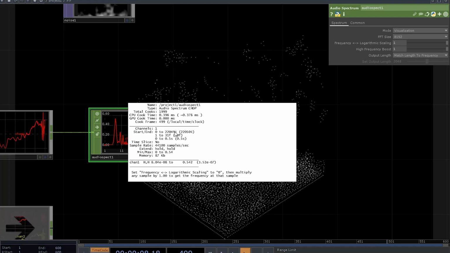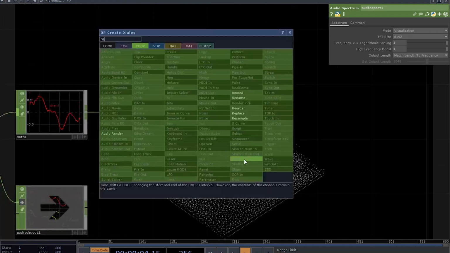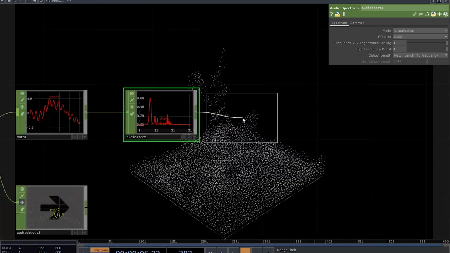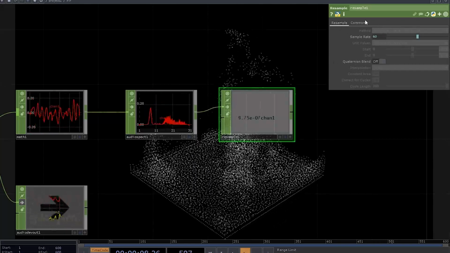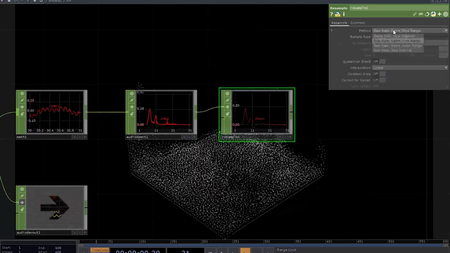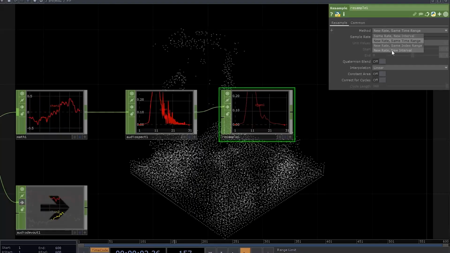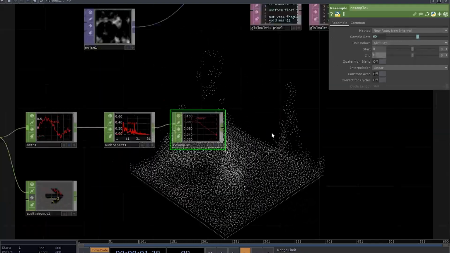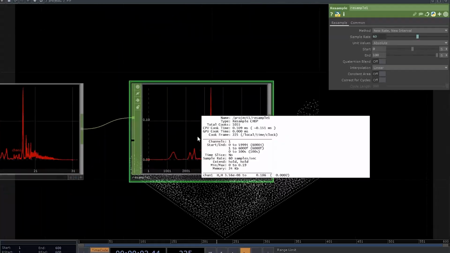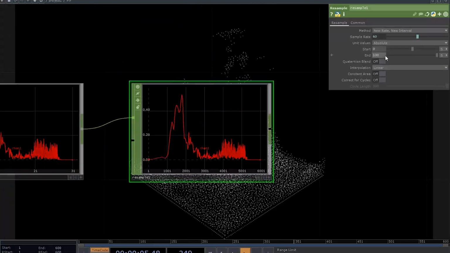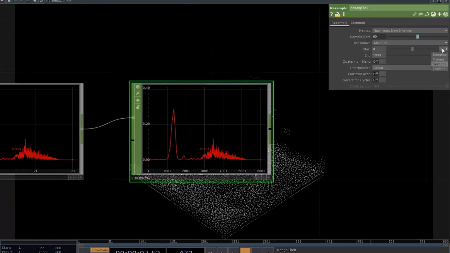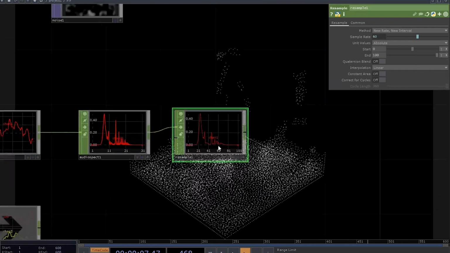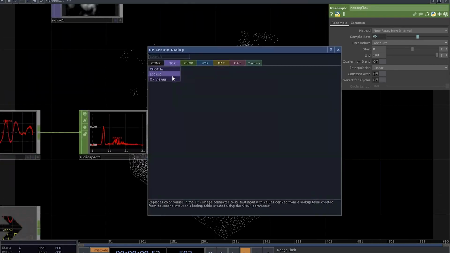It has way more samples than we need, so let's resample it with the resample chop. First, disable time slice, select new rate, new interval, absolute, and I think 100 samples should be fine. Almost 6K. Oh, it's because here we need to use samples instead of seconds. Now you can convert it into a top.